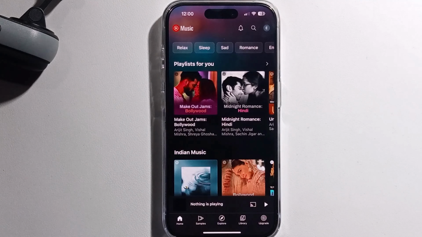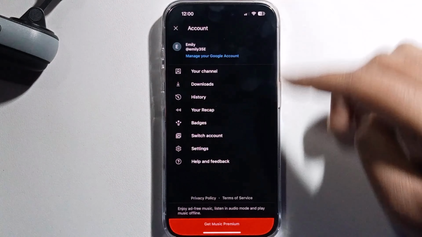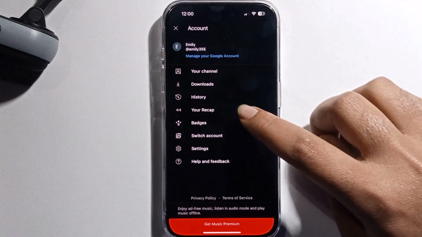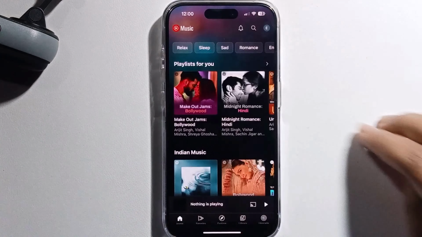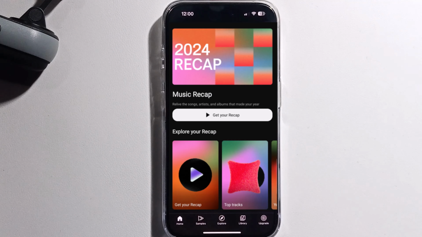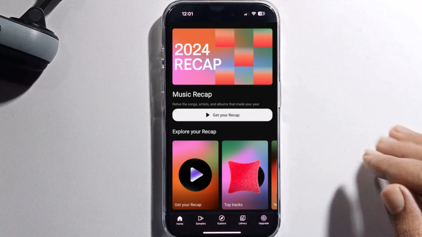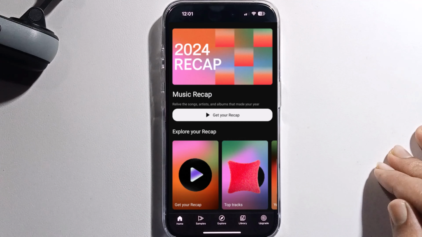Okay, and click on your profile, then it's showing your recap, just click on it, and then it's showing your recap. Just find here all your recap 2024. So that's it, that's how you can do it.